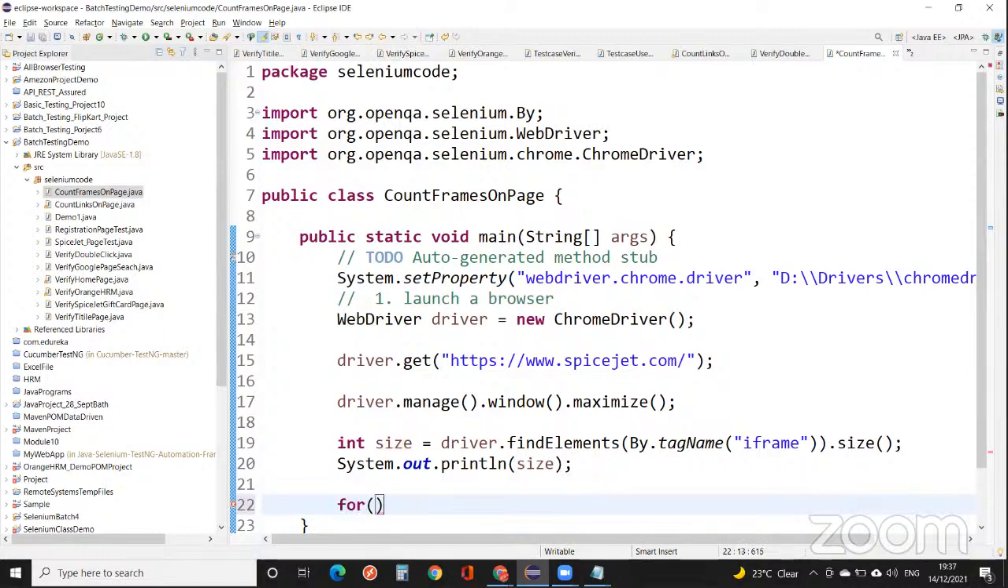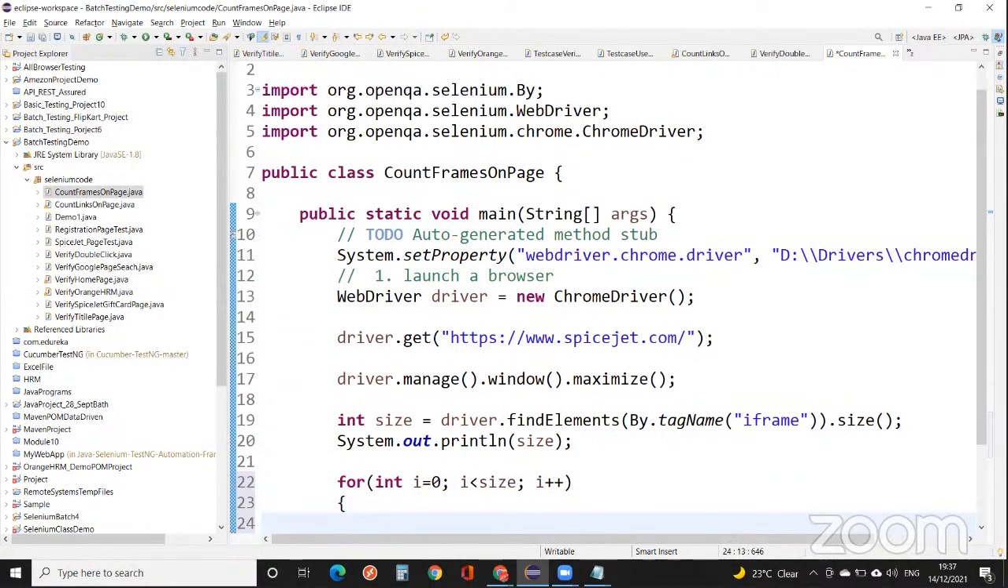For integer i equals 0, i less than size, which is the size variable, and i plus plus. And in this, driver dot switch to dot frame, and the index i we will pass. So we are switching to each frame.